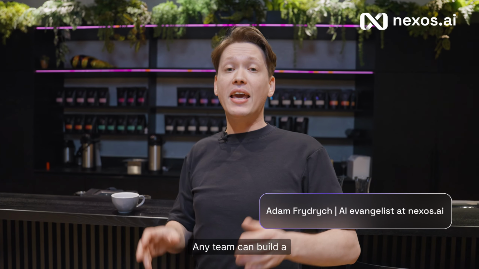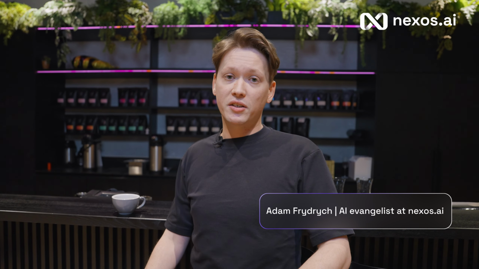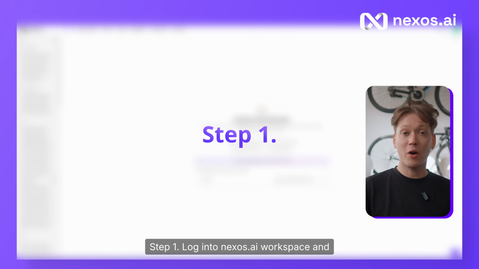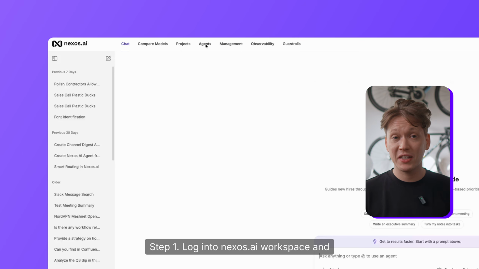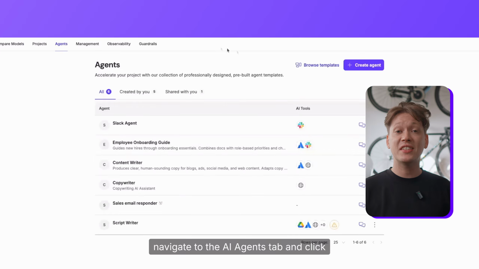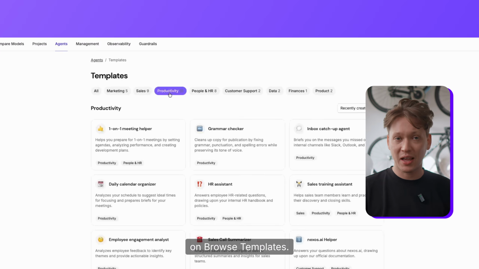Any team can build a custom AI agent in minutes. What's more, you don't need any technical knowledge. Step 1. Log into Nexos.ai Workspace and navigate to the AI Agents tab and click on Browse Templates.